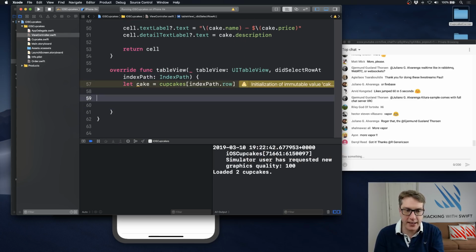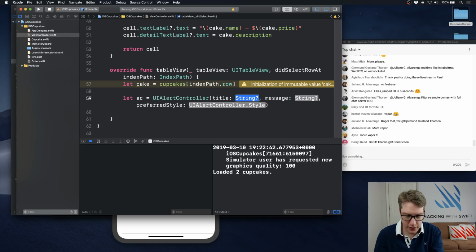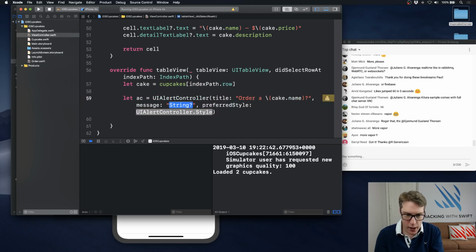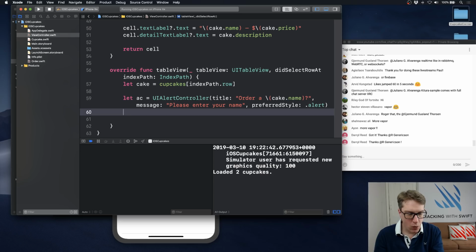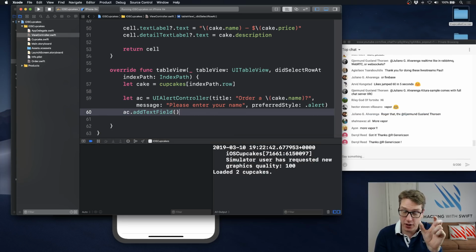I'm going to show immediately a UIAlertController with, do you really want to order this and what's your name? So we'll say let ac equals a UIAlertController with the title being "Order " string interpolation cake.name, then a question mark. Do you really want to order this thing? If so, the message is going to be "Please enter your name." Preferred style is .alert. We're going to do ac.addTextField.